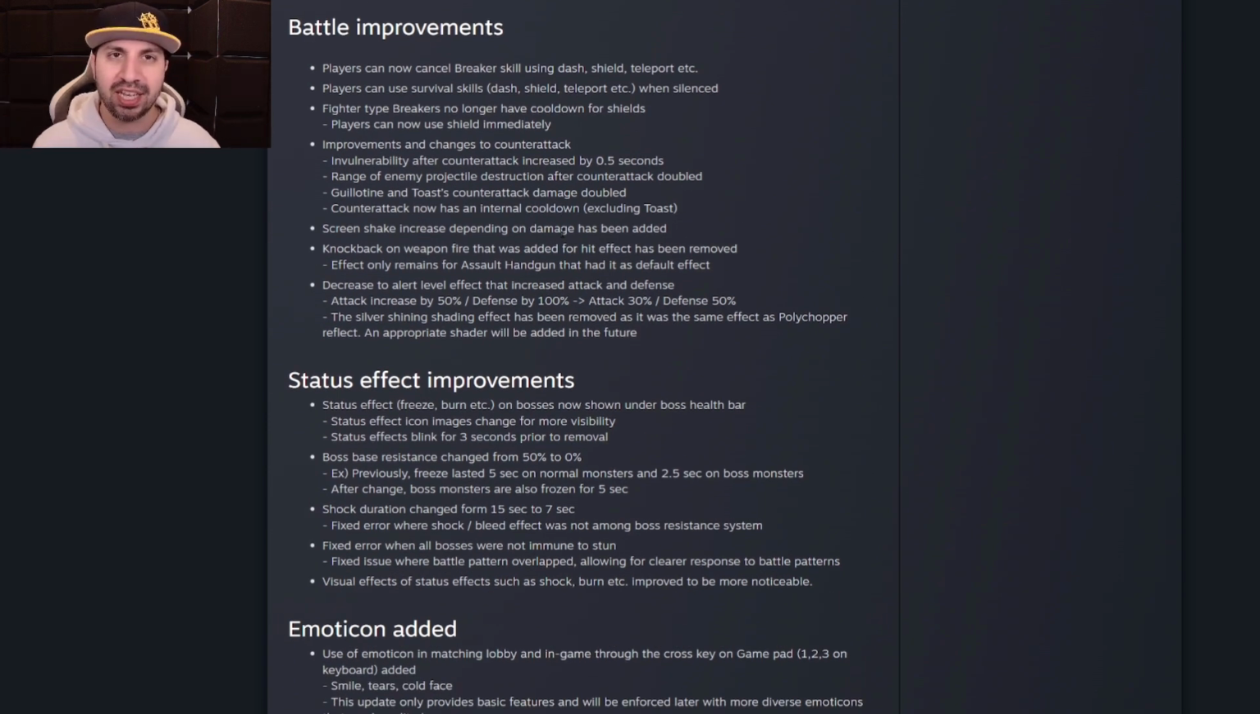We were talking on Discord last night, and I couldn't believe they did this. Screen shake increase depending on damage has been added. I don't know why games continue to put this on. I hope that there's an option to turn it off. Most people do not like screen shake. At least that's in my opinion. So get rid of that.